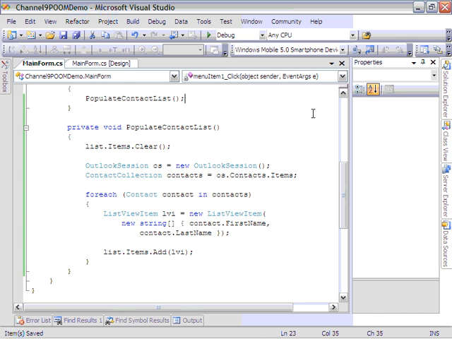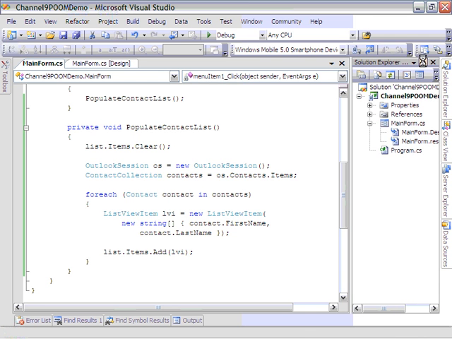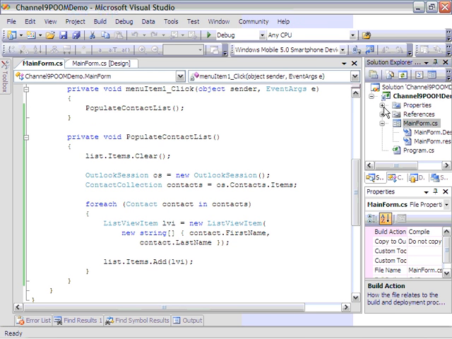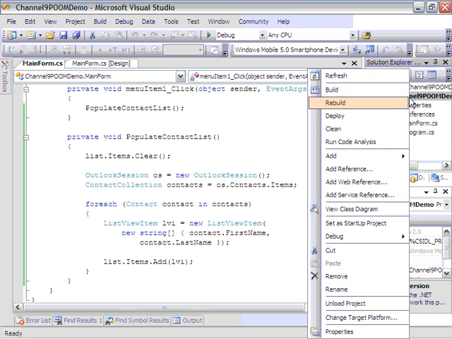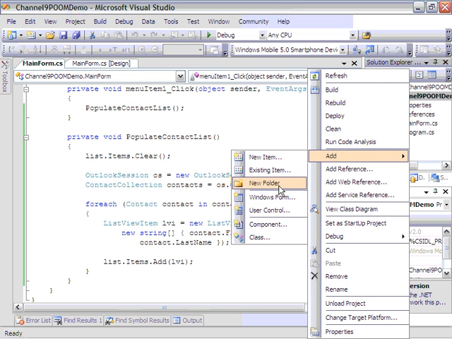So the next thing I want to do for this application is make it possible to add another contact to the Outlook database. So I'm going to right-click here on my project, and I'm going to add a new Windows form.